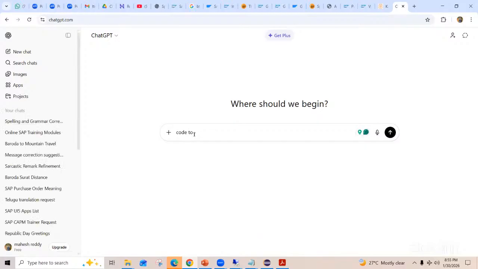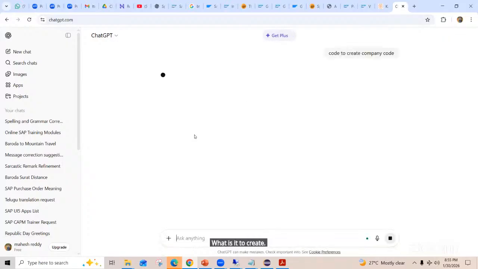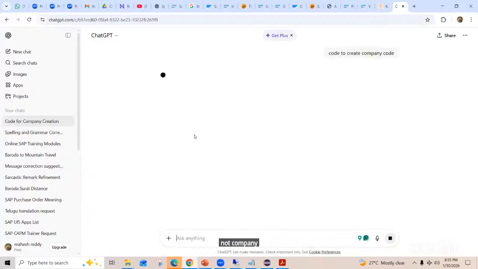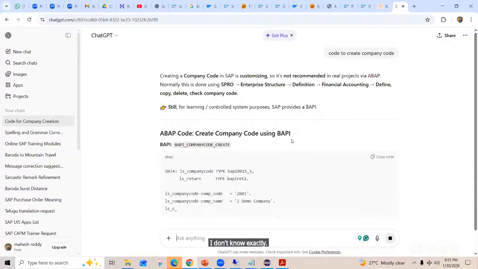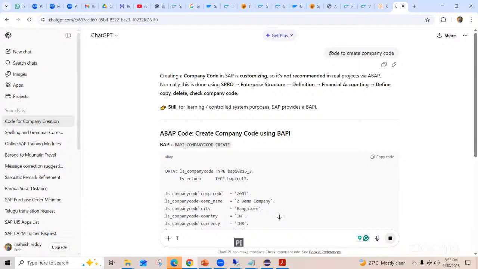To create a company, what is not company? What I showed is the company. The company code transaction code will be, I think, maybe OX or I don't know exactly. T code. T code, correct. Edit, sir, with the pen symbol.